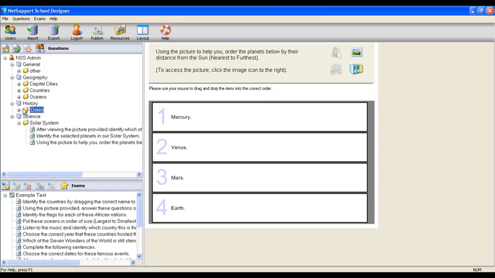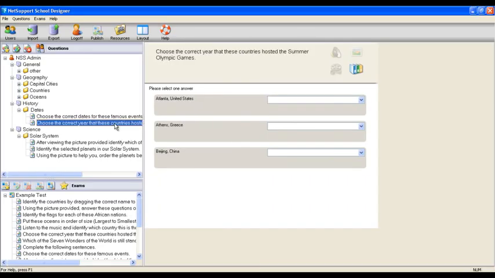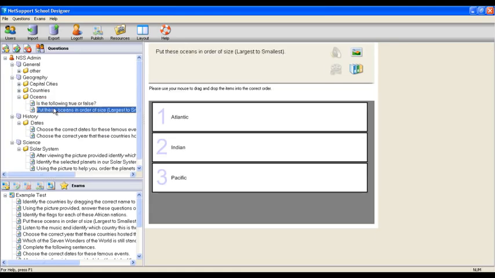And within the product here, you'll see we have all sorts of different question types. So we can have drop down combo lists for history and selecting different dates, as well as labeling, images, true or false, multiple choice, and so on.